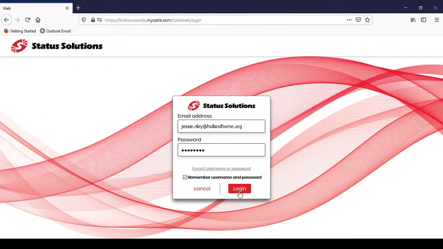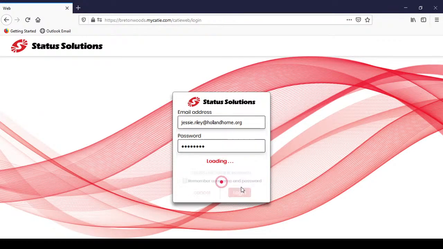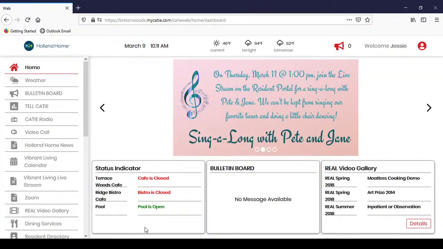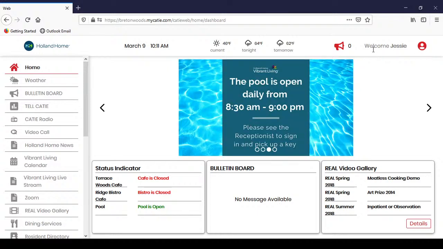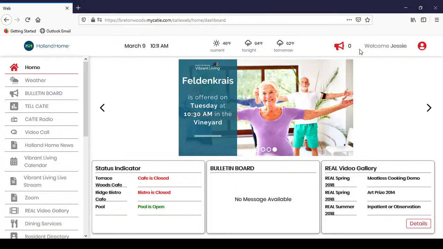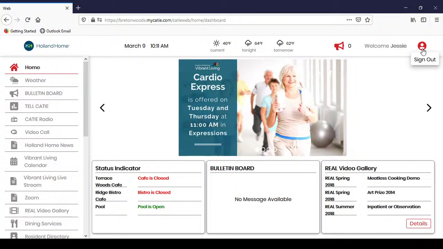So we're going to go ahead and click login. Once you've entered your email address and your password, you're going to click this red login button, and that will take you directly into the resident portal. When you log in, it will say welcome. For me, it says welcome, Jessie, but for you, it'll say welcome, whatever name is assigned to the account. Once you're in here, if for whatever reason you'd like to log yourself out, you can click on this little red person up in the corner, and there's a sign out option, and that will bring you back to that original login page that we looked at.